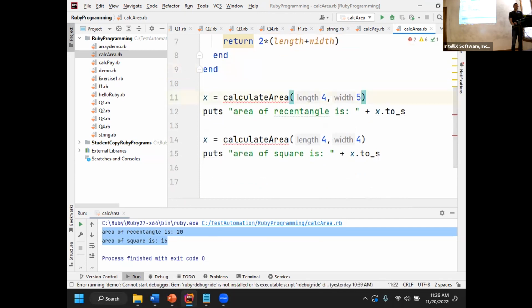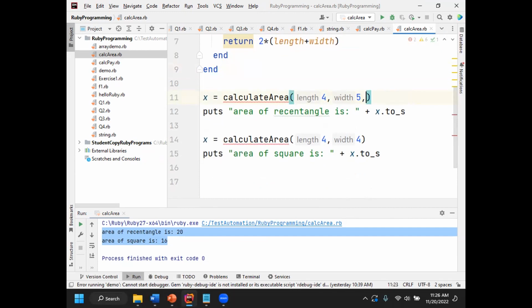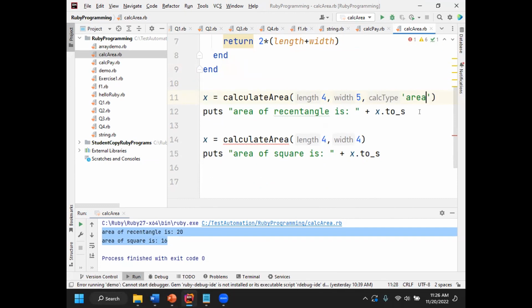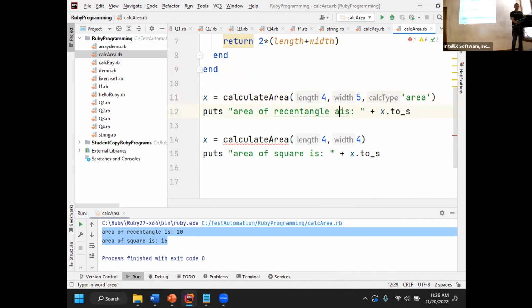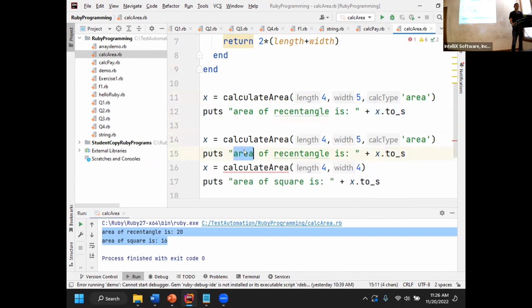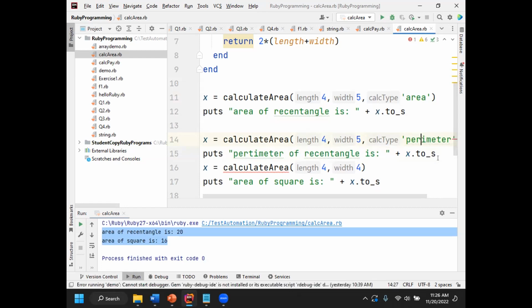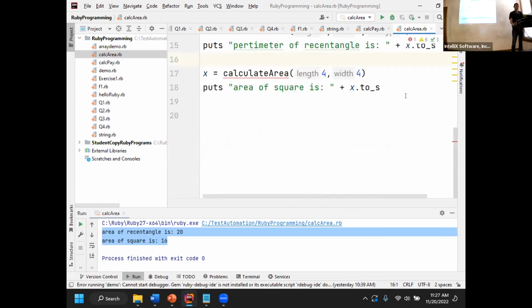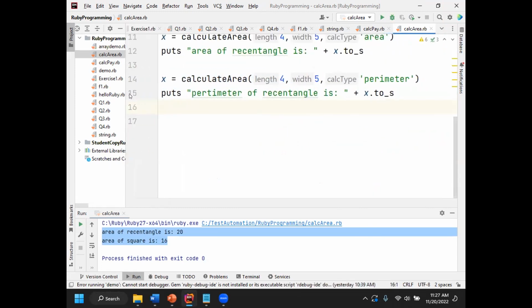And then here, when you call the function, you need to send in the calculate type, which is area. There it will print. Now I can say area of rectangle is, and I can put something here, perimeter of rectangle is whatever value. And here I can change it to perimeter again. Then we'll do the same thing for the square. If you need to, you can add more logic.